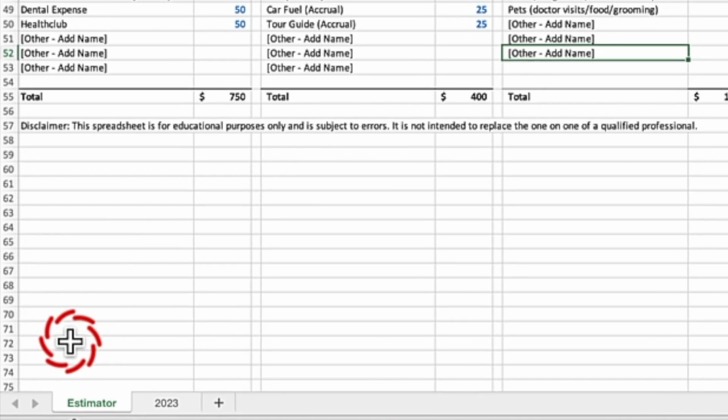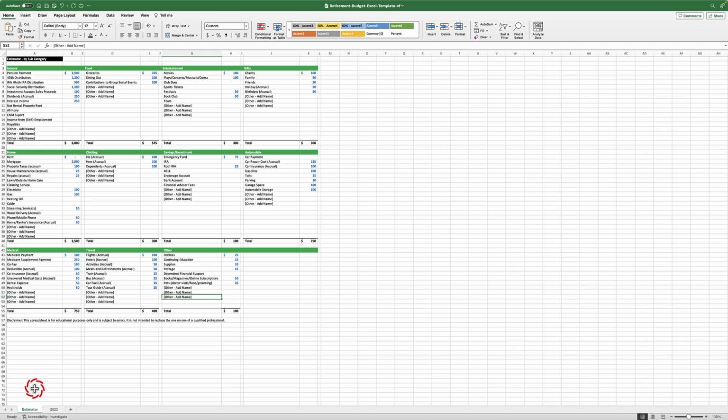The template outlines two and only two tabs. Tab 1 is what I call the Estimator tab. This tab has 11 different spending categories and dozens of subcategories within those 11 categories. The Estimator is really powerful because I've spent a lot of time trying to come up with every conceivable subcategory that I could think of or find on the internet.